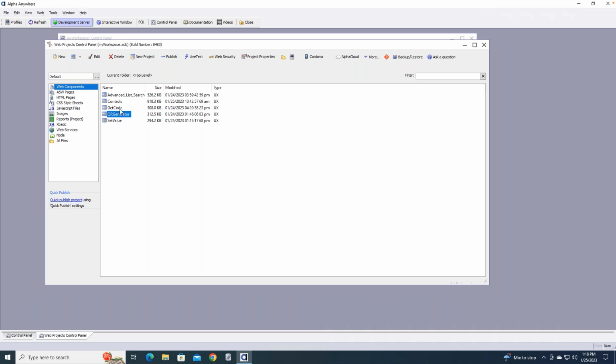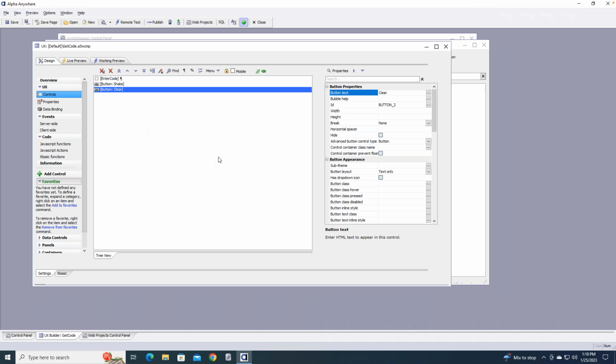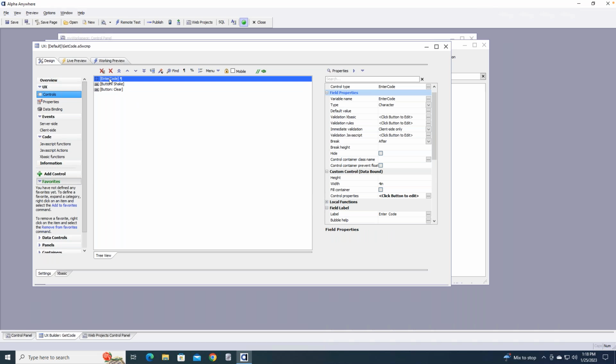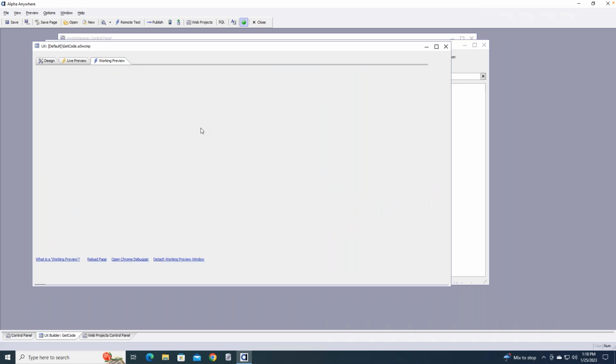Let's go a little bit more involved, and let's take a look at getCode. getCode is kind of a cool one. So here I've created two buttons and one data control called enter code. And this enter code is, like I showed you before, one of those things that you use in two-factor authentication, for example. What's interesting about this particular type of control is that it has one particular option that regular controls don't have, called the shake option. It's actually a shake method.